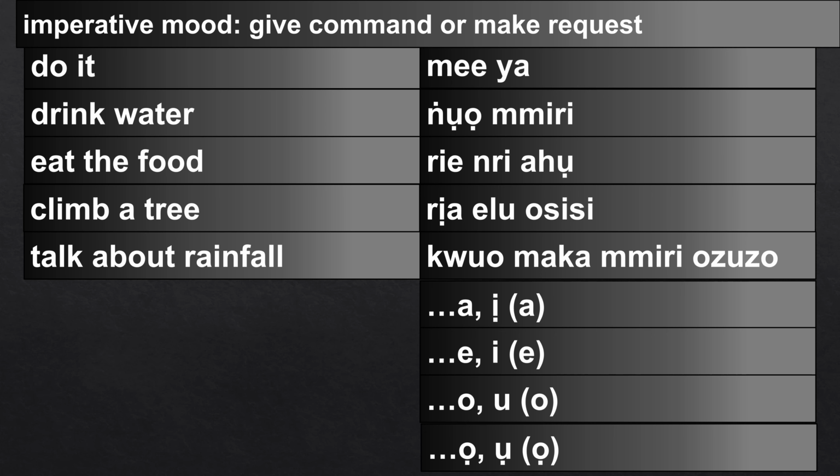The imperative mood. The imperative mood of a verb is used to give command or make requests. For example, do it. Meya. Remember, me is the simplest form of the verb do in Igbo. To make it imperative, to give command or make request, you add another e. That is a in Igbo. So it becomes meya.